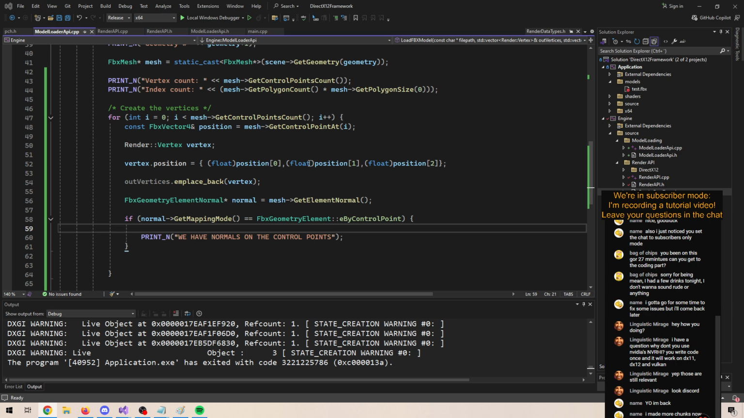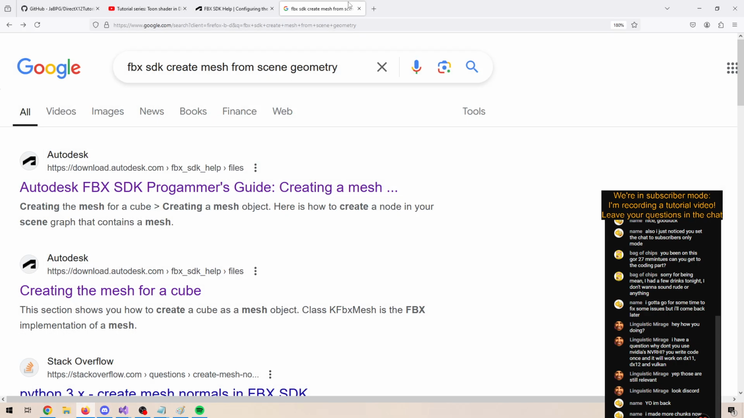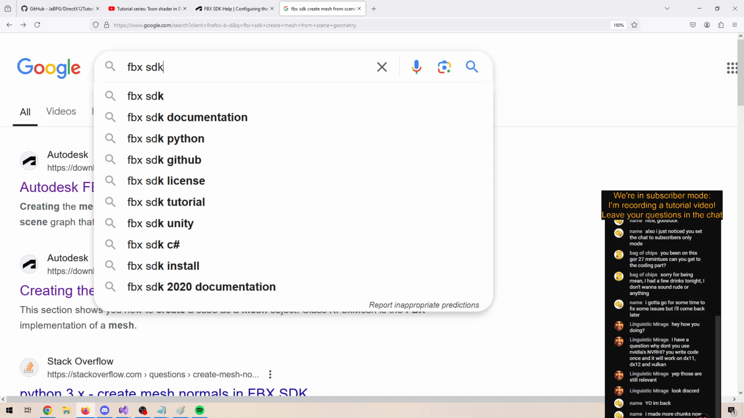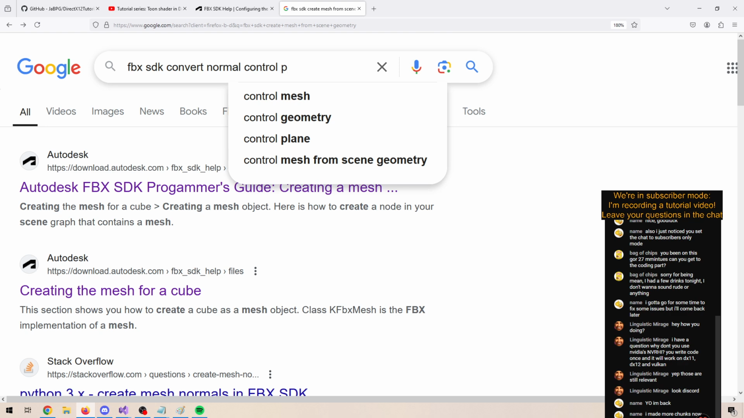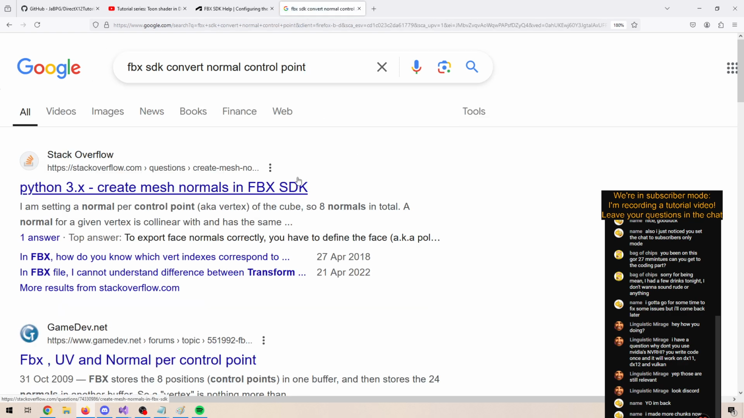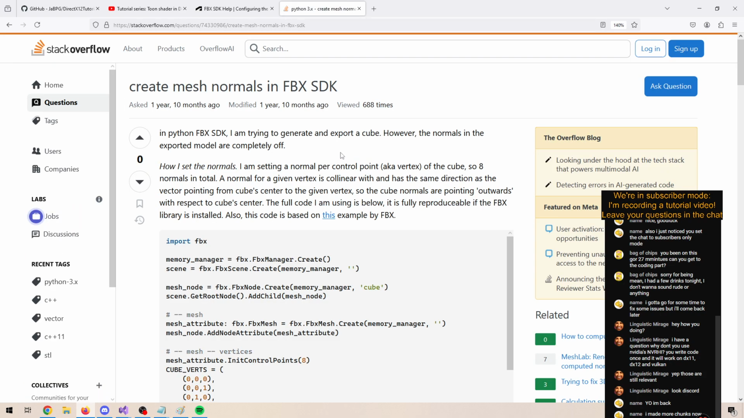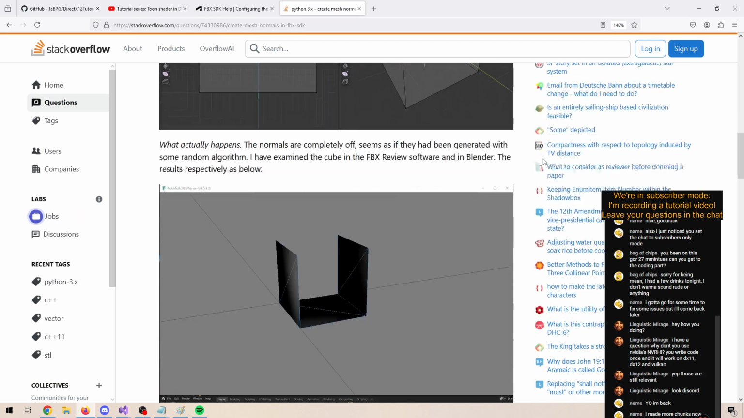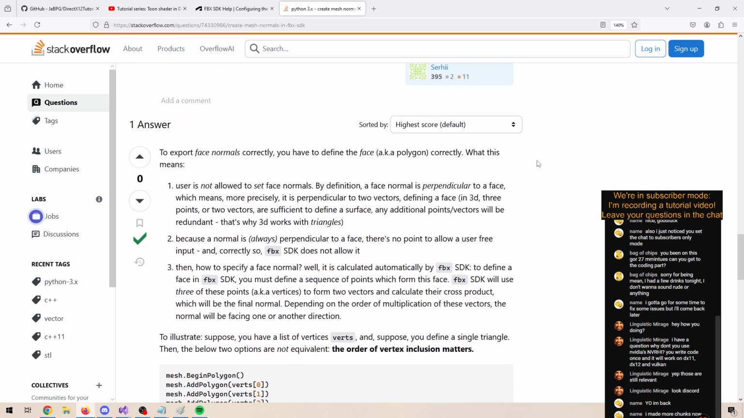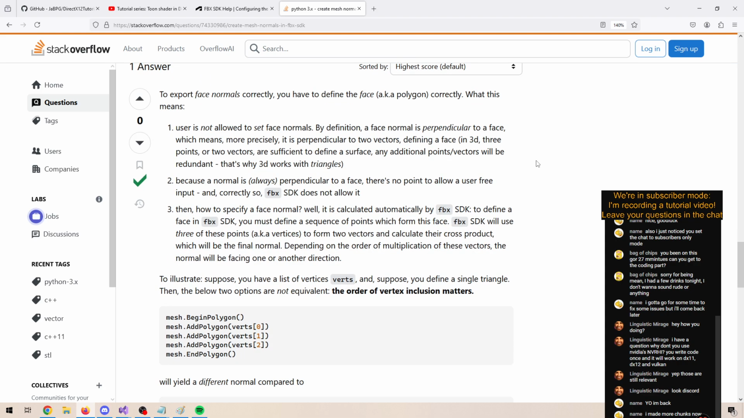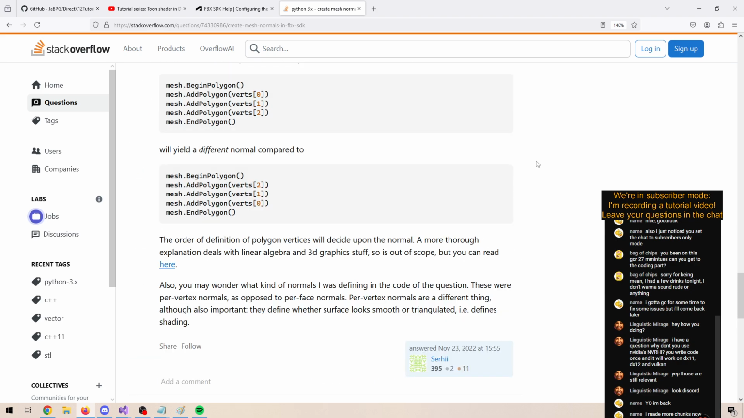Can I convert it? FBX SDK convert normal control point. Let's see. Okay.